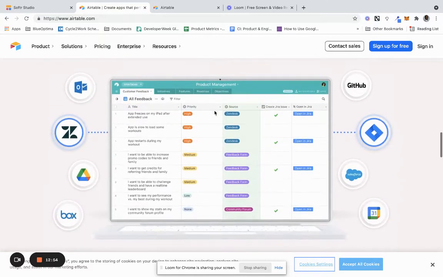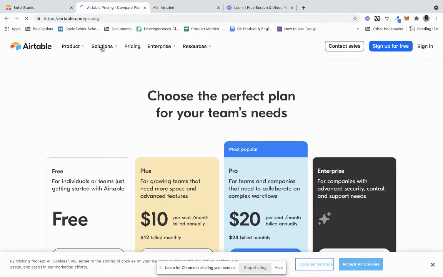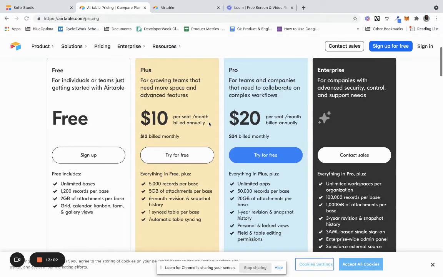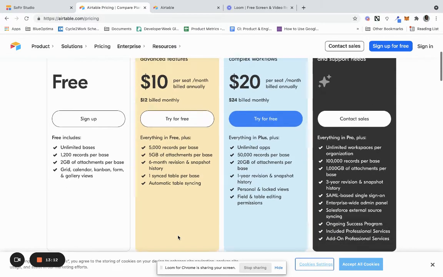Airtable is free and they do have a premium offering. So if we go look at the pricing right now, I only use the free account for now because that suits my needs. But in the premium offering, you have additional records availability. You're able to sync tables and do a lot more.